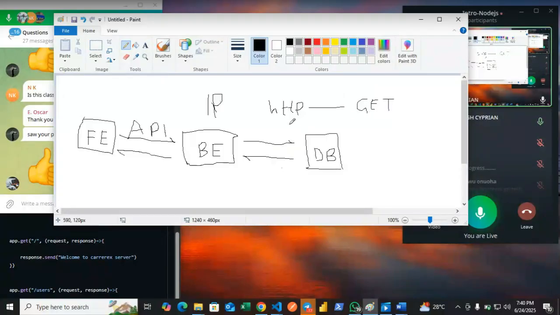So that is how it works. Using this API, you communicate with the backend and the database. And when the backend gets the information you want, it now sends you the feedback, which is what we call request response lifecycle.